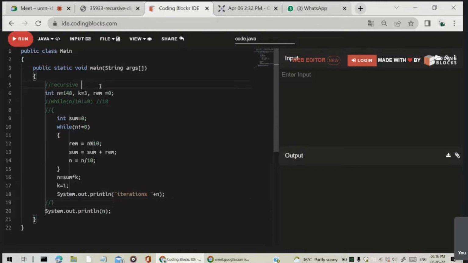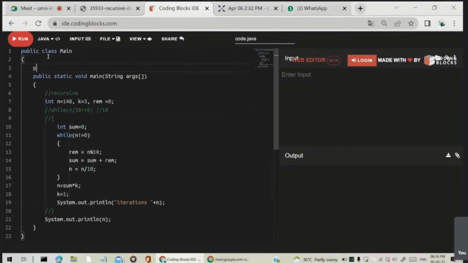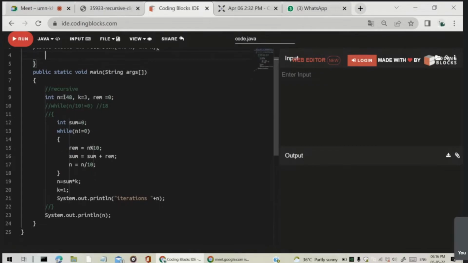In order to do it with recursion, first we need to take n and k, and then we are declaring a recursive function, which would be static and returns int. The name of the function is recursion, which takes two integers, n as well as k. These n and k variables are the same variables that we have declared inside this main function.